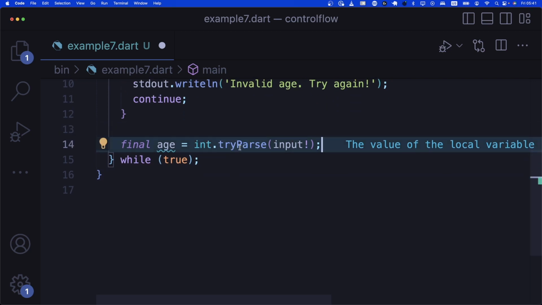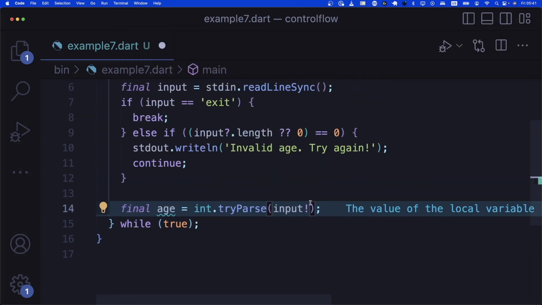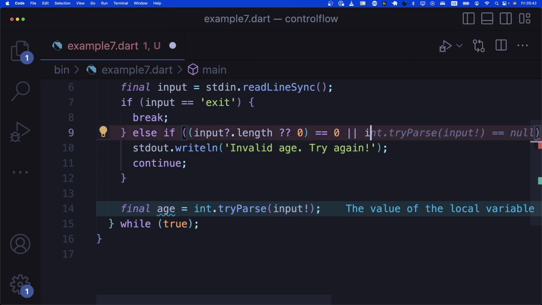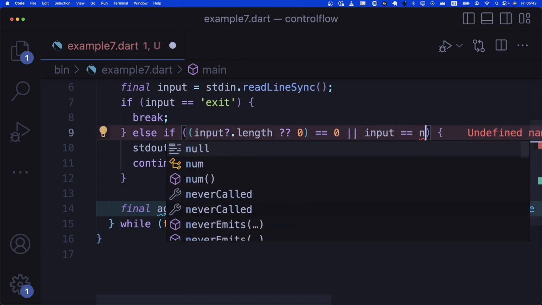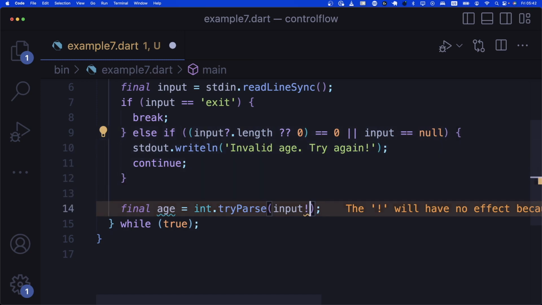All right, so input, it would have been really good if we didn't have to do this in here. And I think the reason behind this is that we could have an or in here and say input is equal to null, and then we wouldn't have to do this. So in here we're saying if the input's length is 0 or that the input is completely null, then go here and continue the loop, so don't come here.